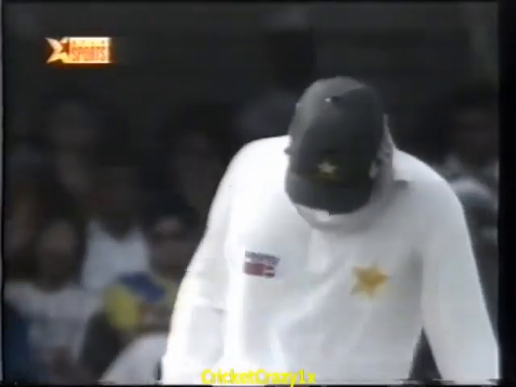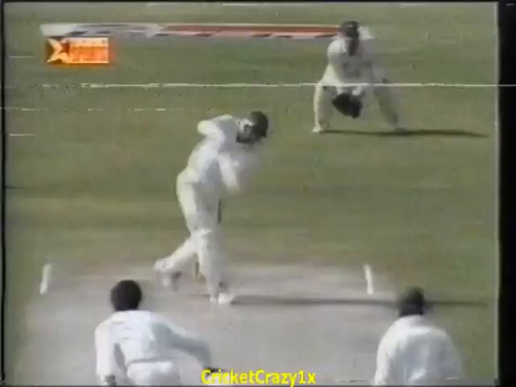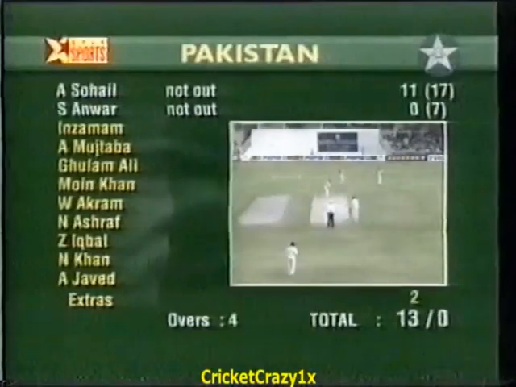Absolutely delightful stroke, that one from Amer Sohail. Perfectly timed. Elegantly executed. Look at that. Right foot well down to the pitch of the ball. The flourish of the bat. Finding the gap. Going to be Prabhakar to continue.